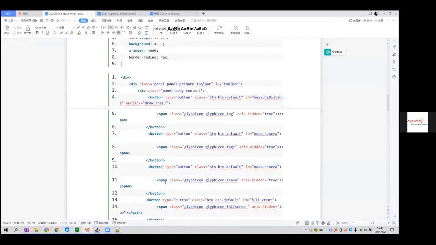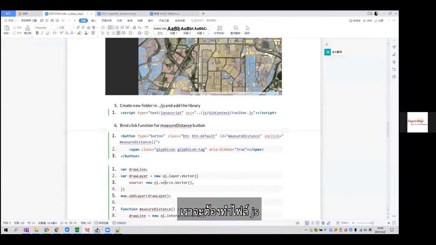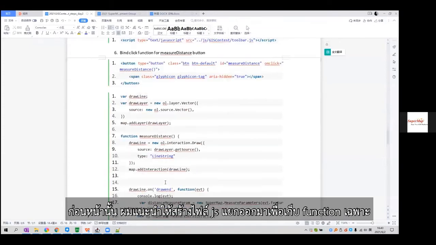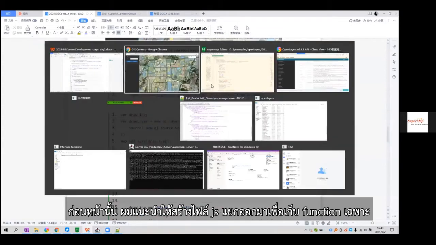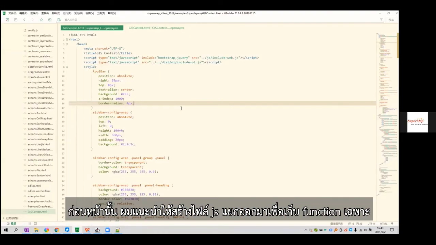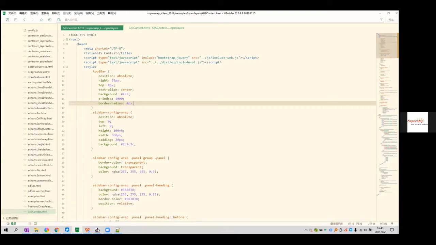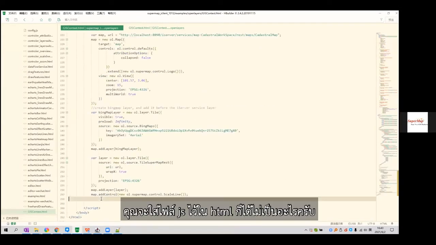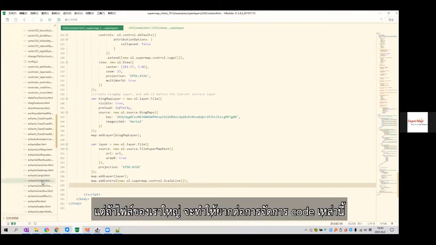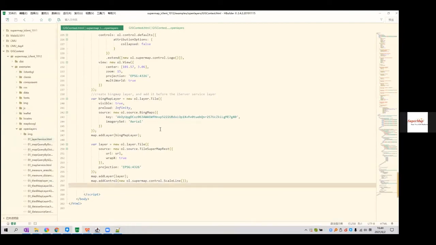Okay, and next we need to write the JS file. Before that, it is highly suggested to create an independent JS file to hold the specific functions. Of course, you can put it here. It has no problem to put all of your JS into the HTML. But if the project is big, it will be hard to manage all of the code.